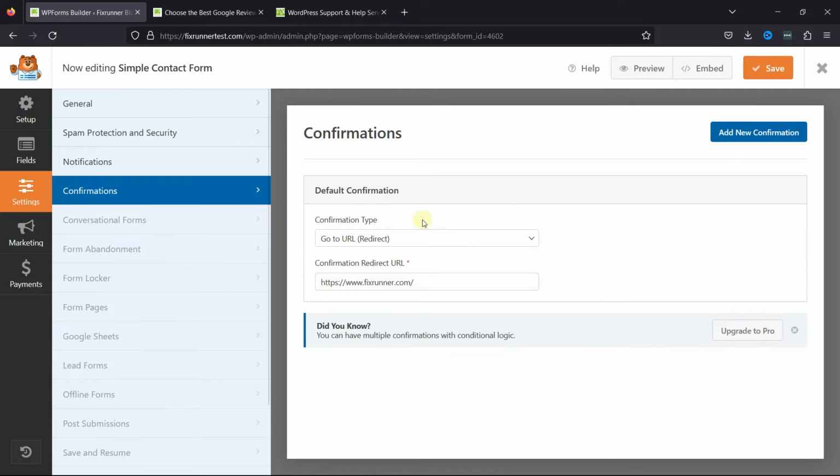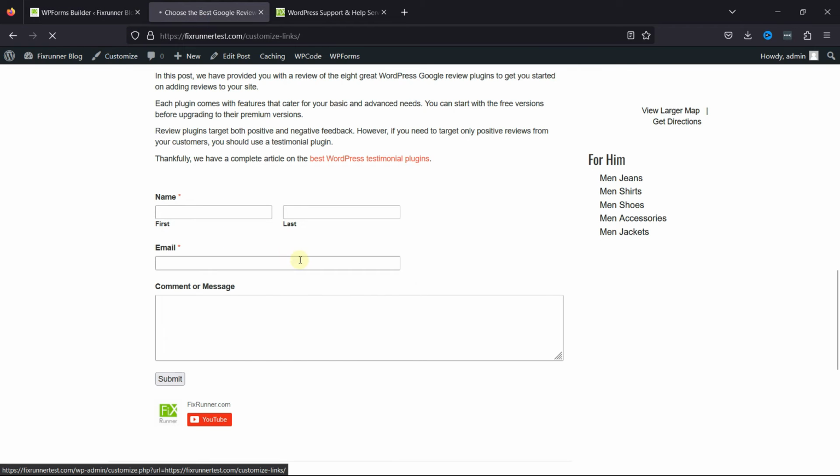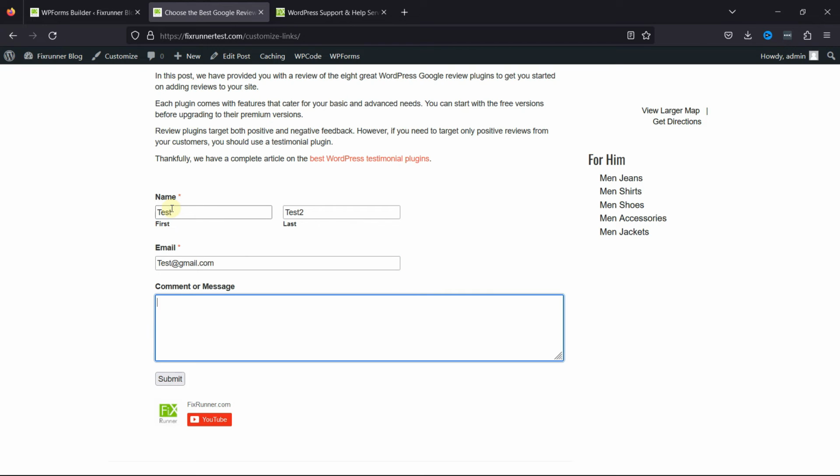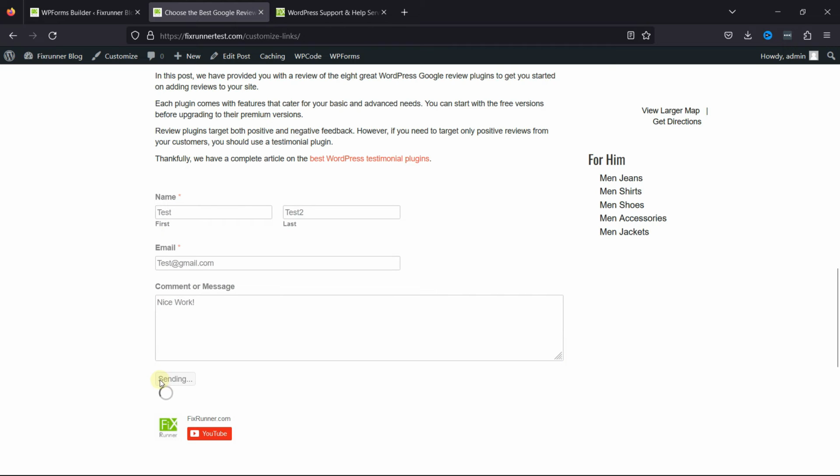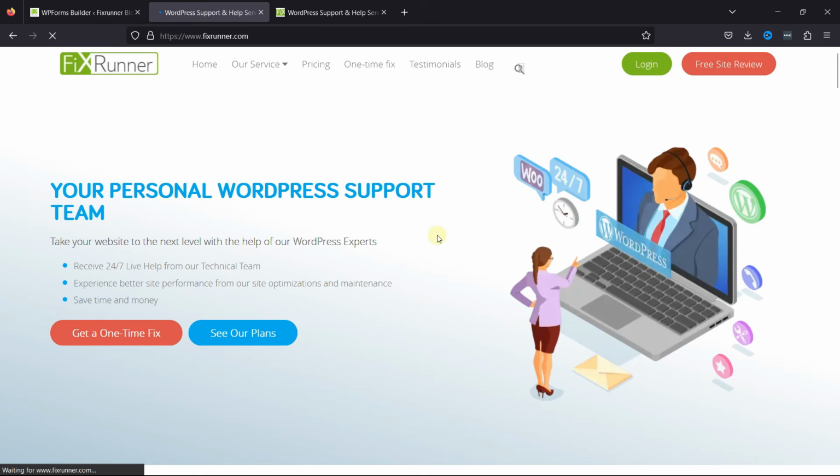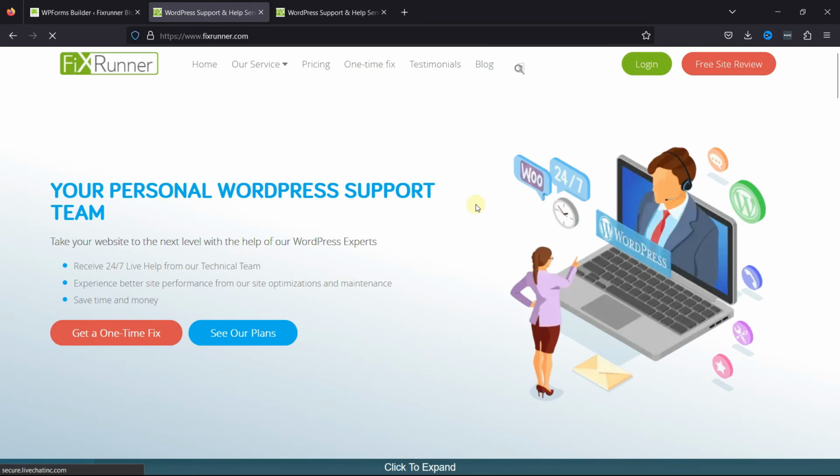Let's move back and check the changes in action. Refresh the page, and let's make a test entry here. Fill in all the required fields here, and once done, click on the Submit button. You can see that we got redirected to this page here. And this is how easy it is to redirect users to a specific page after a form submission in WordPress.